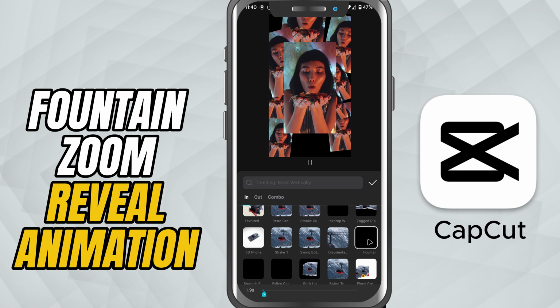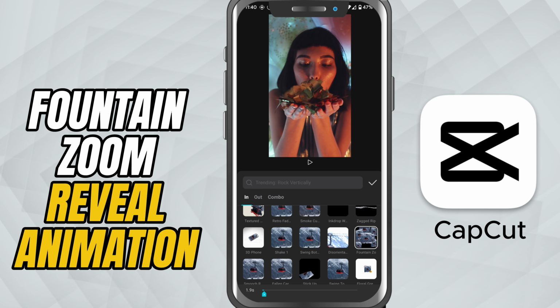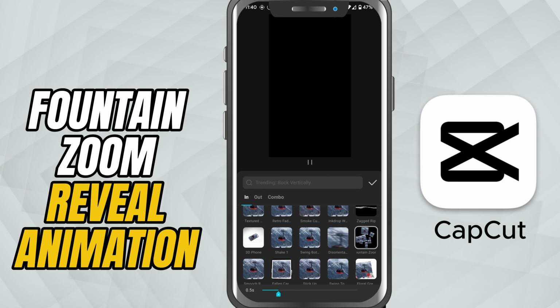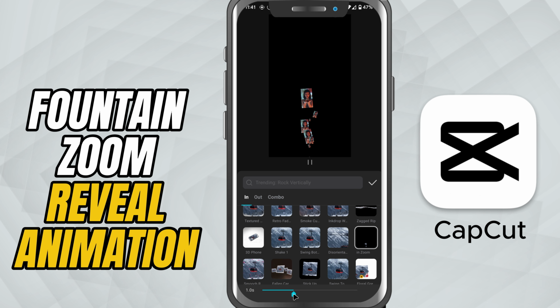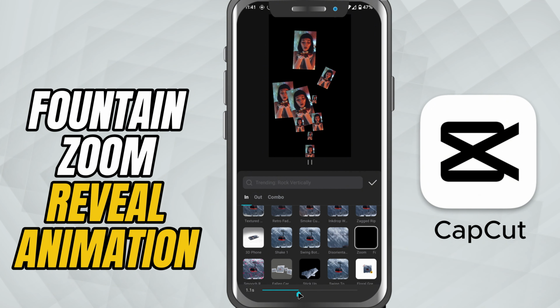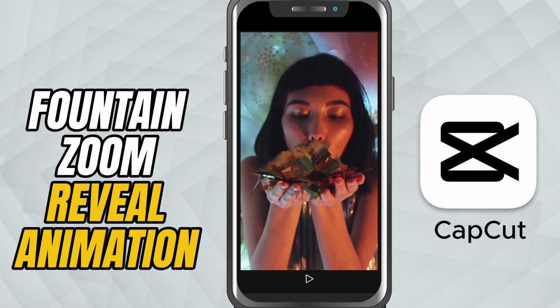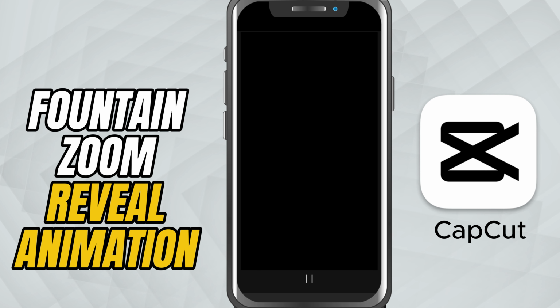In CapCut Mobile, this animation is applied directly to the video clip, not as a separate layer. Use the duration slider to control how fast the zoom expands. Shorter duration makes the reveal fast and explosive. Longer duration slows it down, making the motion smoother and more cinematic. Preview the animation and adjust the timing so the expansion feels balanced with your visuals or music.